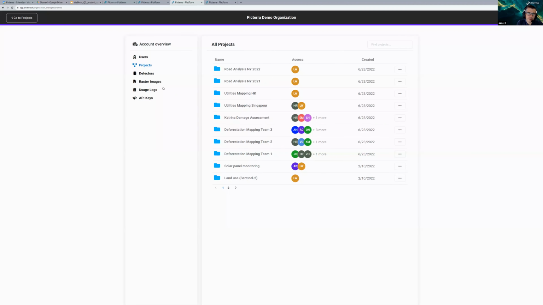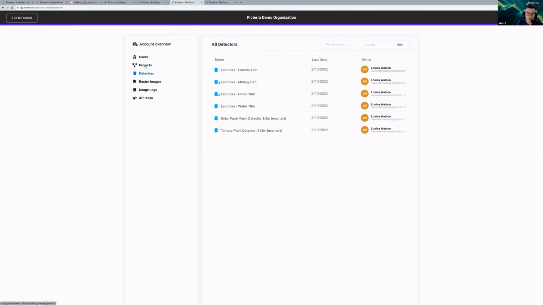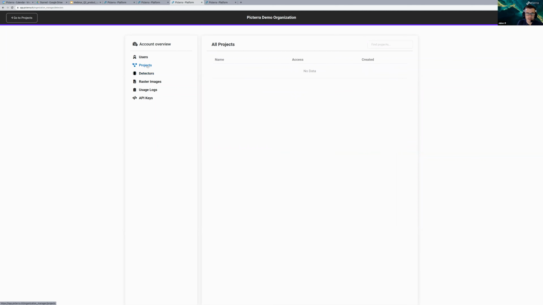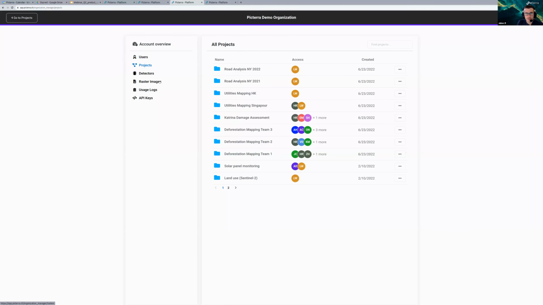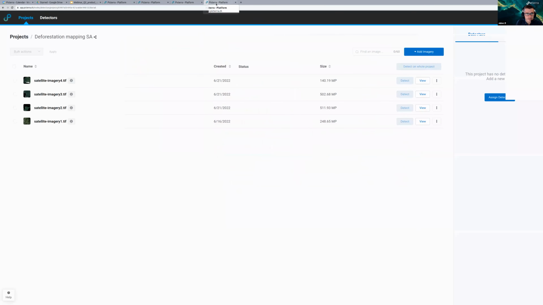And on the left here, you also have the same thing for detectors, where you can look at all the detectors within the organization and manage the access. The same for the images that you have within your organization. And then the more audit log oriented features, so looking at the usage and the API usage from your users. So really, this is the cockpit to manage your organization within Picterra all by yourself.